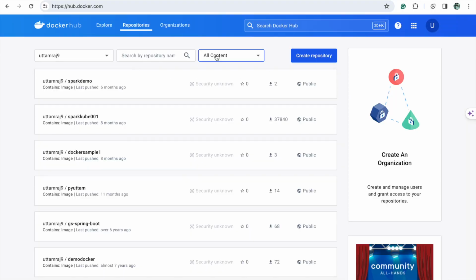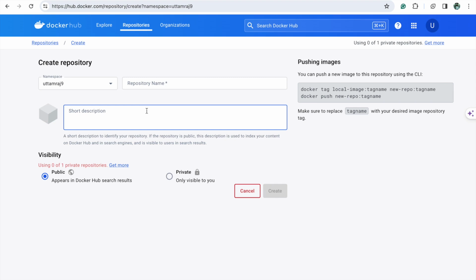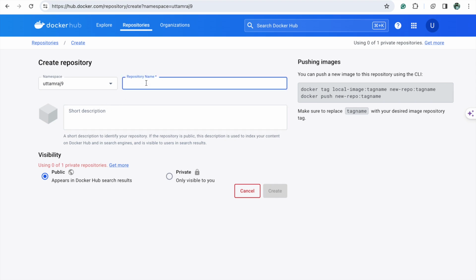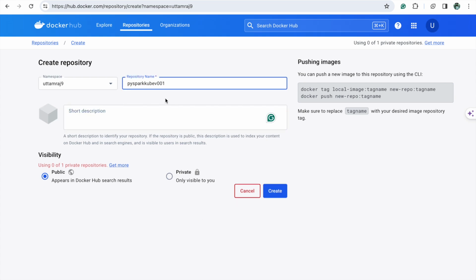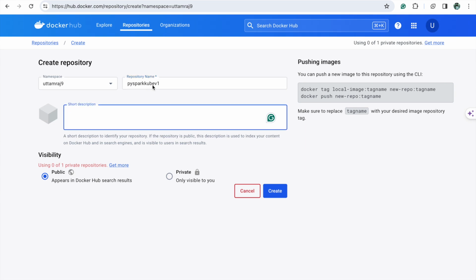I will try to push the image to Docker Hub. So I will create a repository. I'll give the repository the name PySpark cube volume 1, something like that. Okay, I'm creating this as public v1. You need to follow the naming constraint. So let's just create this.